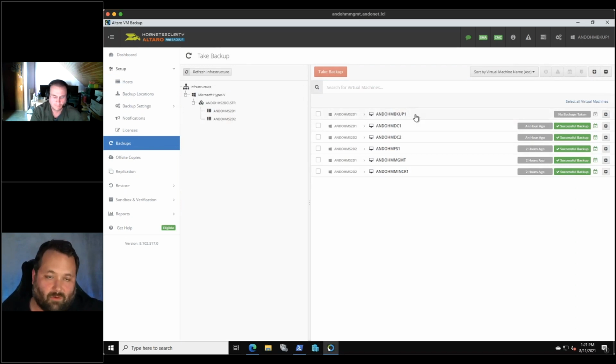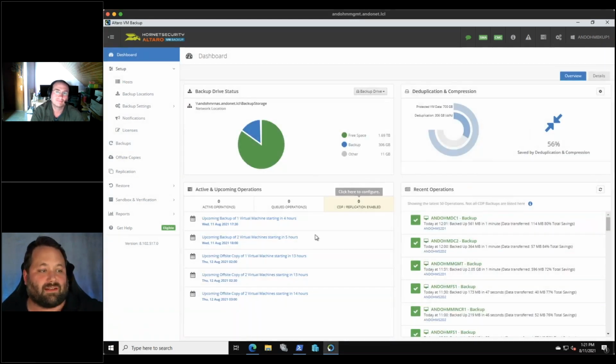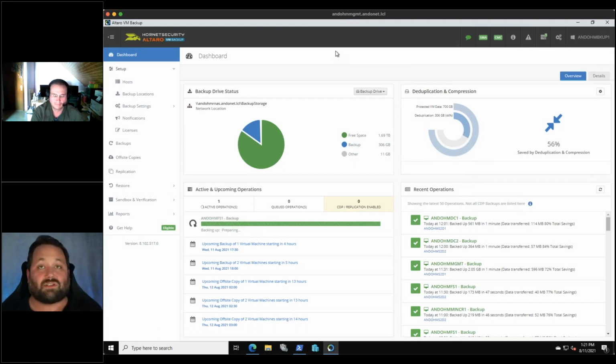The backup VM, of course, I haven't taken a backup of that. But if I want to take a backup, I just select my virtual machine and say backup. I can go to the dashboard and we'll be able to see that virtual machine backup starting here in just a second. That should pop up in this left-hand list. Yep, there it goes. So as you can see, we can protect virtual machines running on S2D just like we can on a traditional Hyper-V cluster.